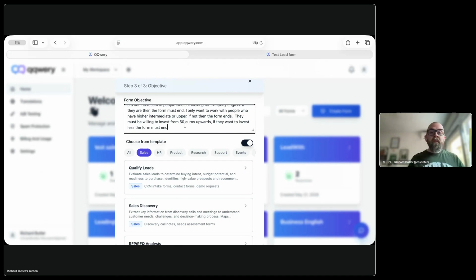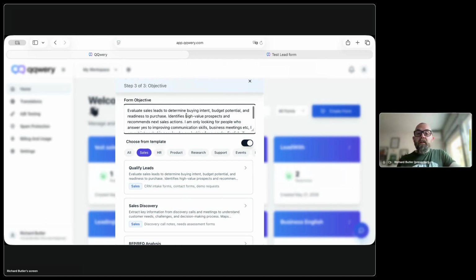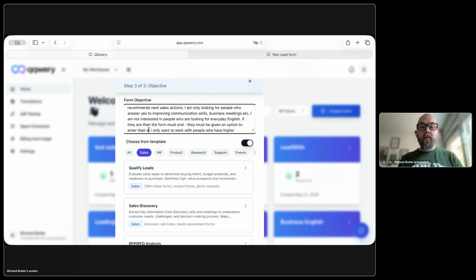So I've already done a little bit of addition here. I've said identify high value prospects. I'm looking for people who answer yes to improve their communication skills, but not interested in people who are looking for everyday English. If they are, the form must end. And I'm going to say they must be given an option to enter their email. Okay, so that's the first thing.